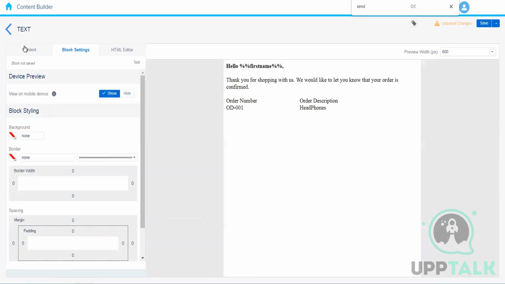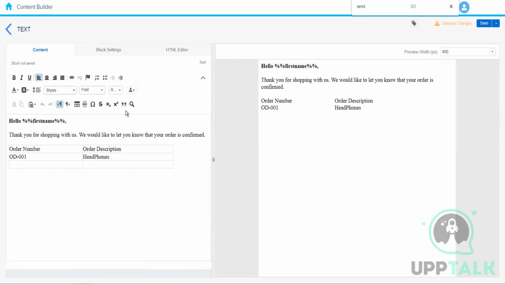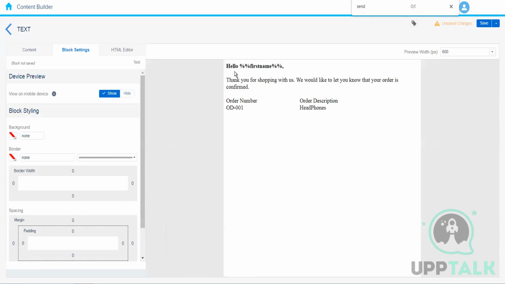Next. In any content block, and we'll be discussing more content blocks as we move forward, we have three different sections. One is the content, where we are writing or developing the content. Another one is the block setting. The block setting applies on the entire block.